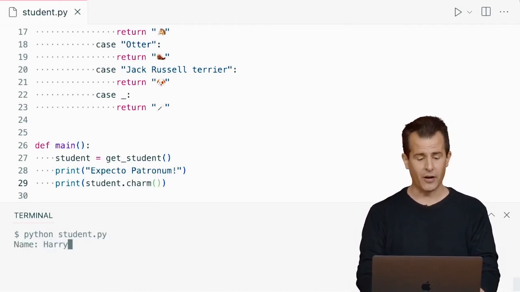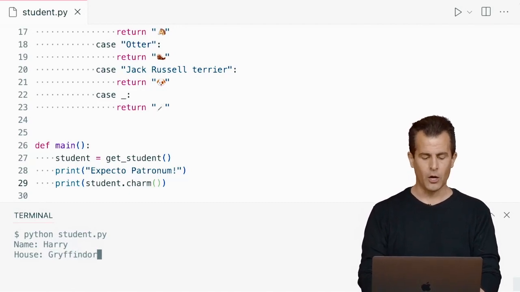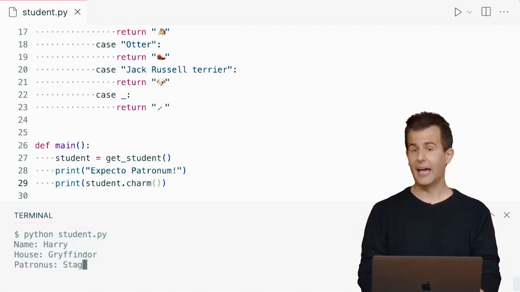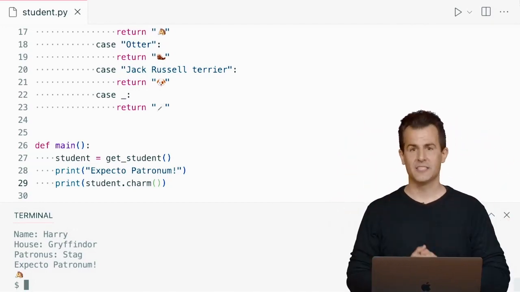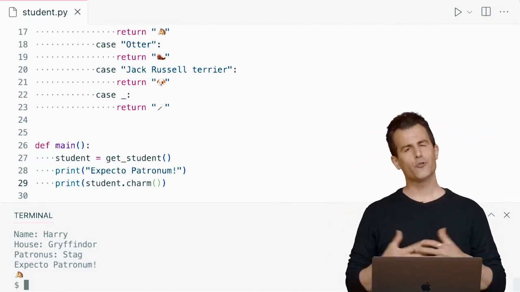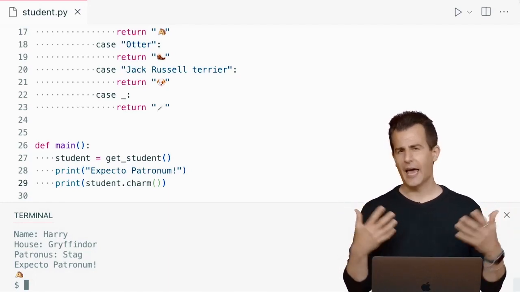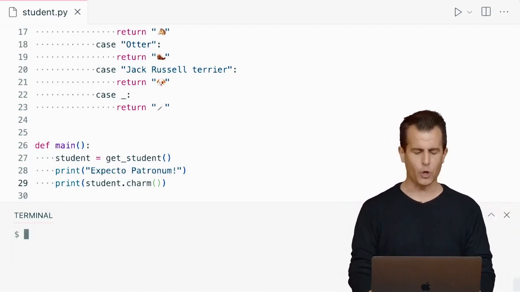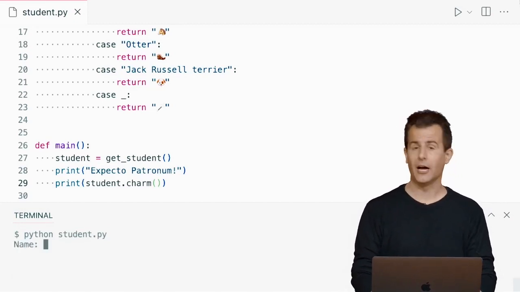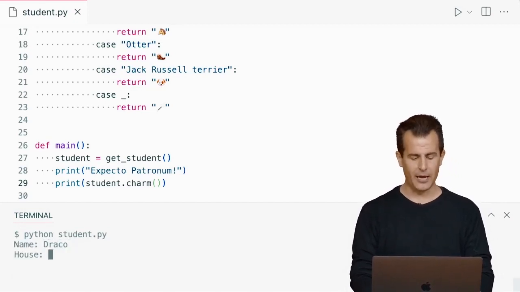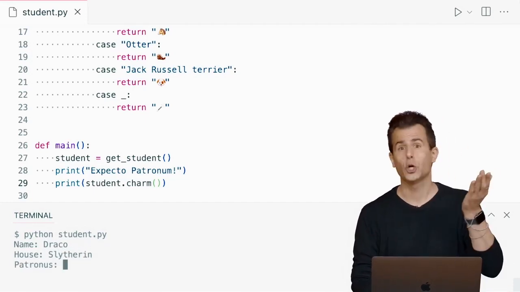Name, let's start with Harry. He lives in Gryffindor. Patronus is a stag. And let's see, expecto patronum. And of course, we see the stag emoji. But what about someone like Draco, who, at least in the books, doesn't have a known Patronus? Well, let's clear my terminal window, rerun python student.py. And this time, let's type in Draco for name, Slytherin for house, and Patronus is unknown. So I'm just going to hit enter.